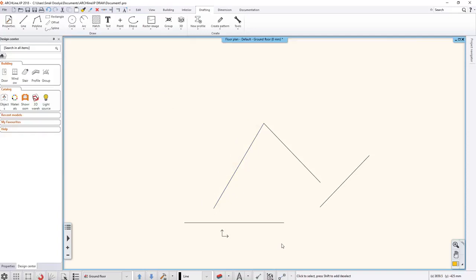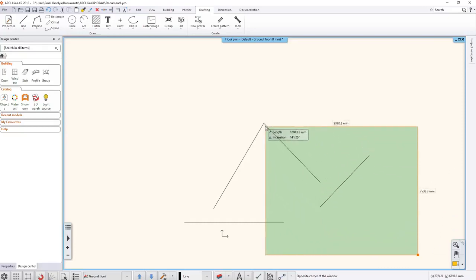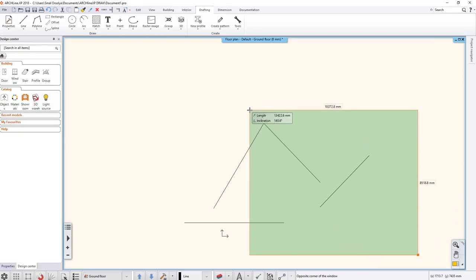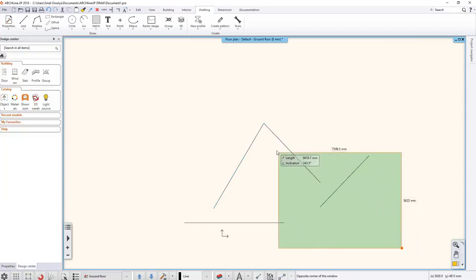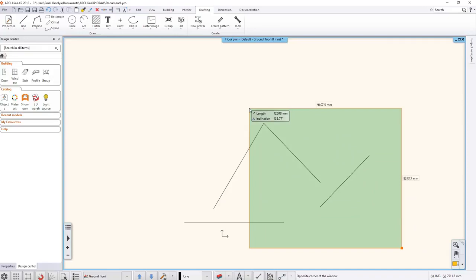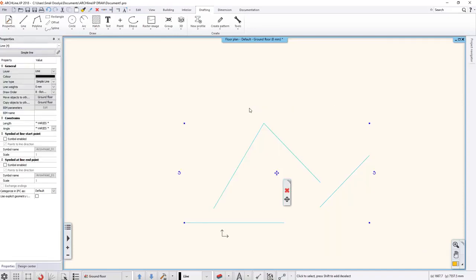Draw a selection rectangle, this time from the right bottom corner. Make sure again that there are overhanging lines. This time all lines got selected. Knowing these two ways of selection by rectangle can be useful.